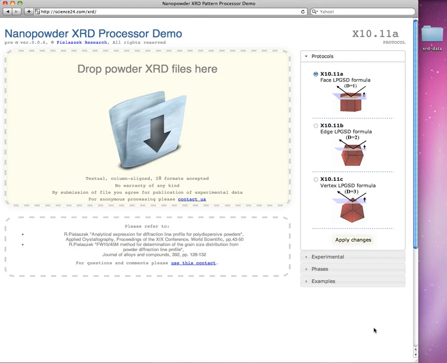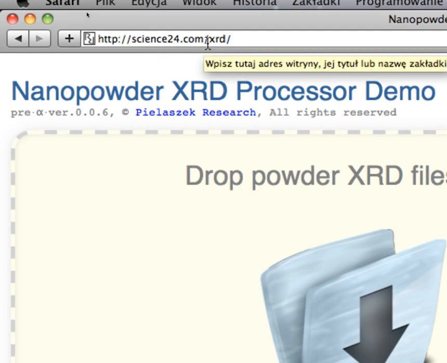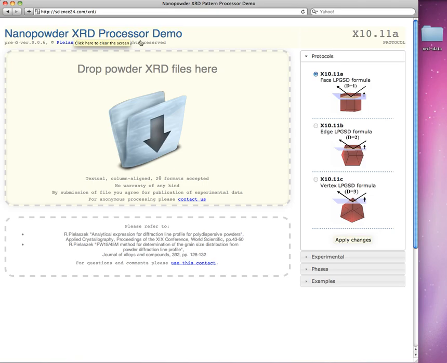I would like to show you the Nanopowder XRD processor demo, which is a web tool used for obtaining grain size distribution from X-ray diffraction data of nanomaterials. The web tool is available at science24.com/XRD. You can go to this address and you will see a panel like this.